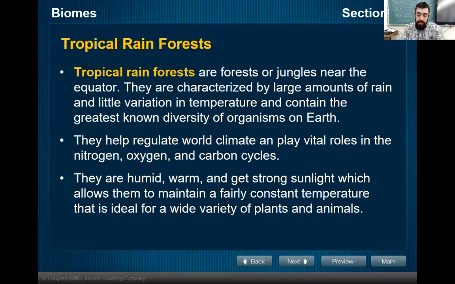Tropical rainforests are humid and warm, and they get strong sunlight. This allows them to maintain a fairly constant temperature that is ideal for a wide variety of plants and animals. So you get a lot of biological diversity within a tropical rainforest because there are so many things that can survive there.